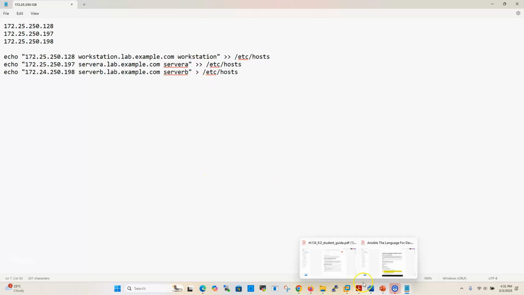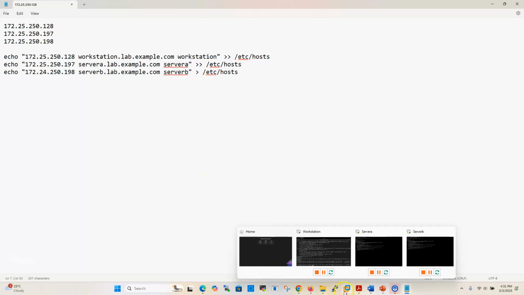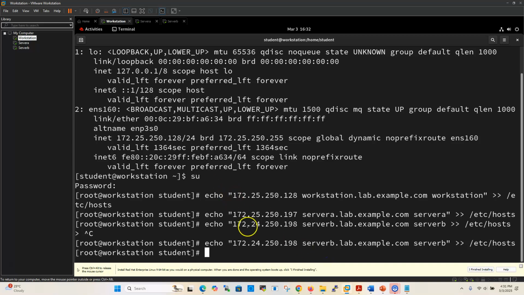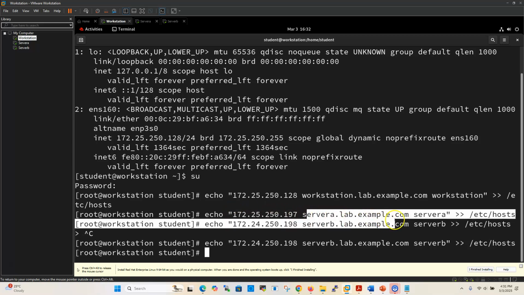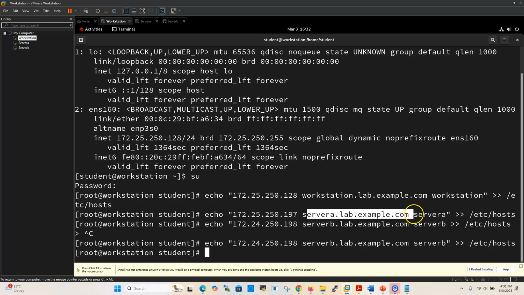So what we have done here is, in the workstation, we have said that server A should be recognized using this IP address, or serverA.lab.example.com, or server A. Just like your name is mapped to your social security number, is mapped to your first name and your last name, or they can call you using your nickname. That is what this host file is all about.